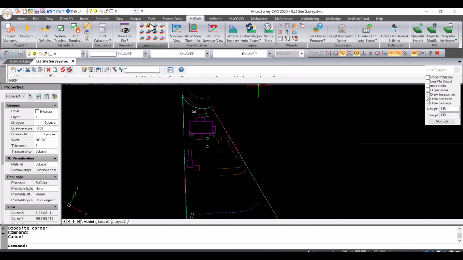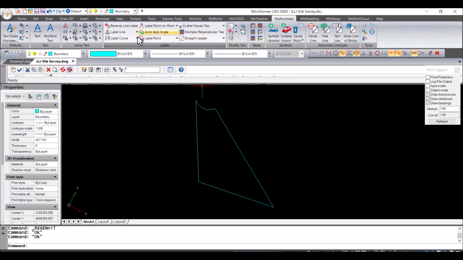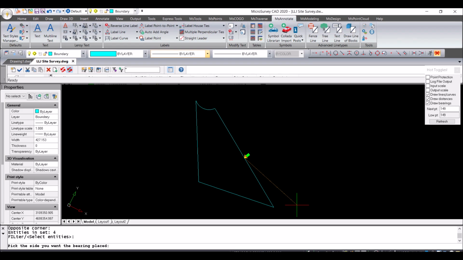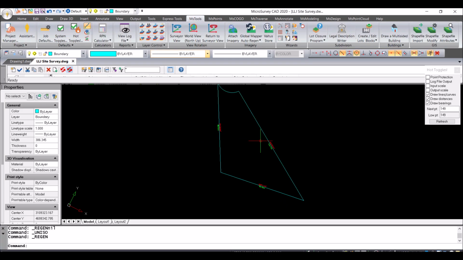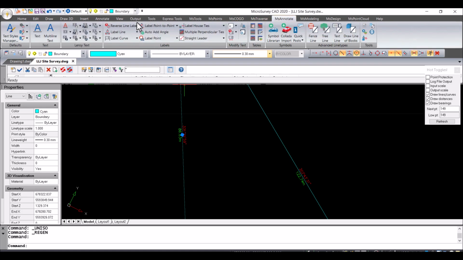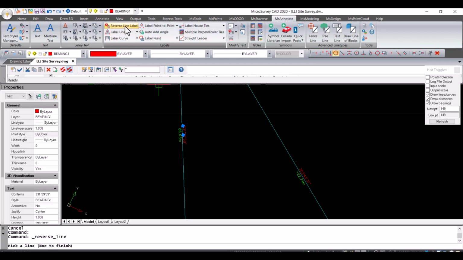Next, I isolate my boundary layer and use auto bearing over distance. If you can get the whole parcel into one window, you can label the entire thing in one click. I like to go through after doing this and reverse any lines just to ensure that all of my azimuths are consistent and going in the right direction.